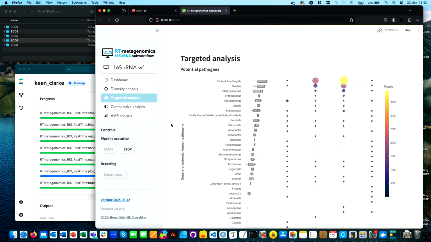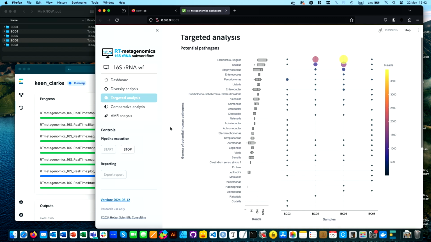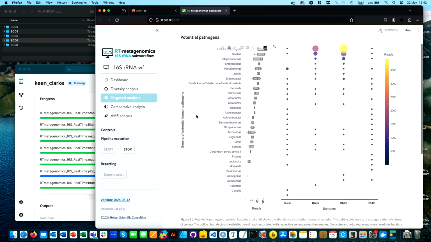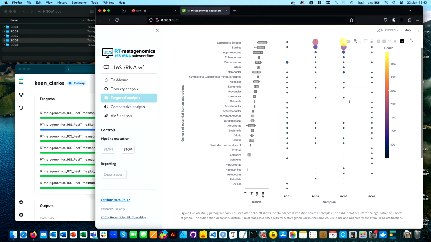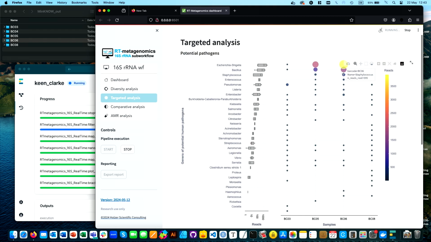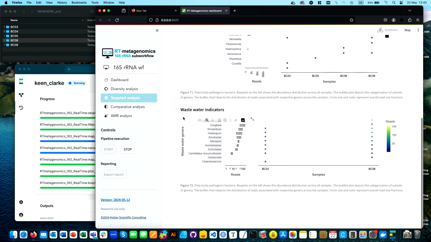And in addition, obviously, if this is not enough, we also provide particular targeted analysis solutions. Here, for instance, we have a potential pathogen analysis where you get the abundance of different potential pathogenic genera directly displayed. So for instance, here you already see that barcode 6 includes a high amount of reads that map to E. coli. And in addition, here now we're also showing that we can look for particular interesting species, in this case, wastewater indicators.